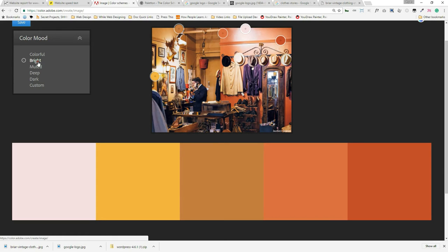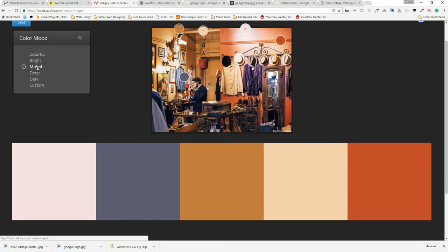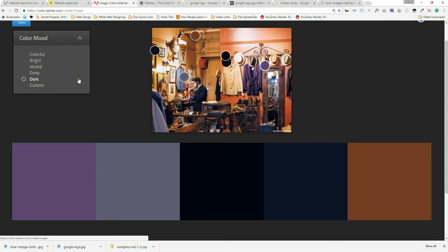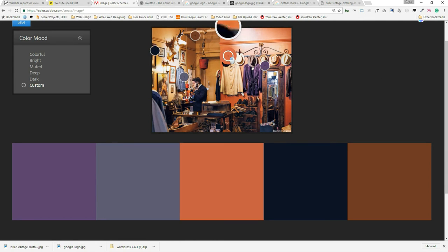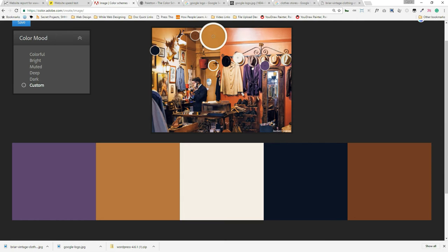We can also see the brightness of the colors. We can pick a muted color scheme to get more of a kind of flat effect. Deep colors, dark colors, so on and so forth. Or else we can even just use our own color scheme. So you can even just drag these things and place them where you want. So if you want to do a color scheme based on the hats.